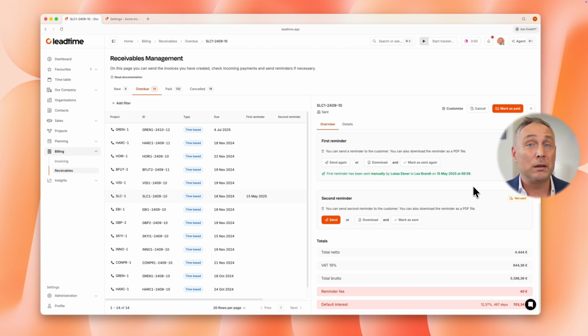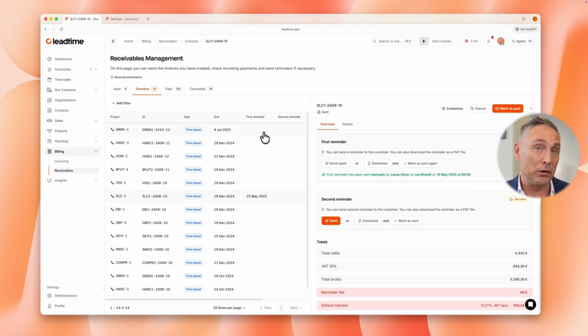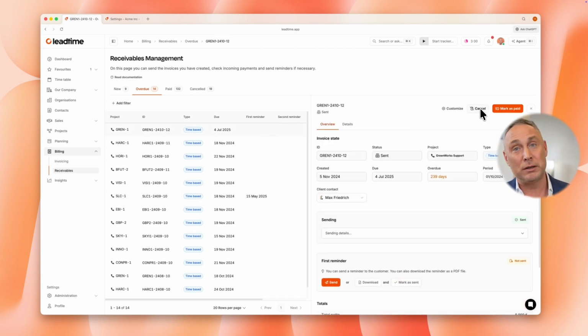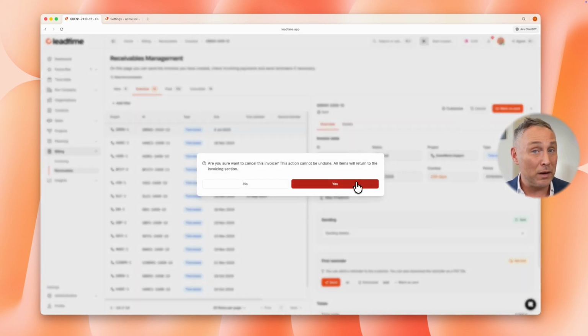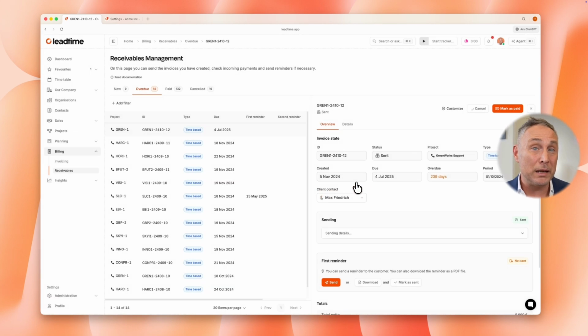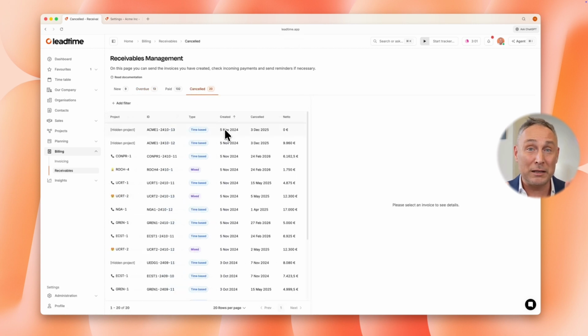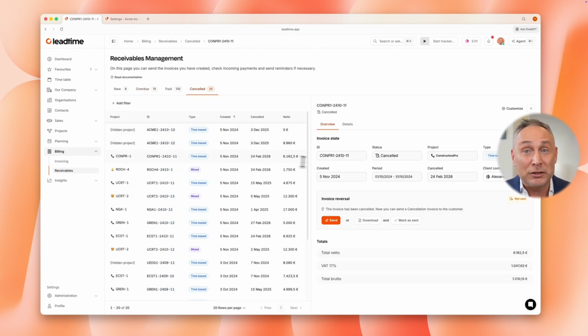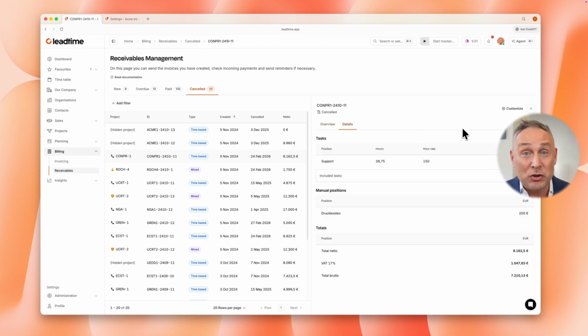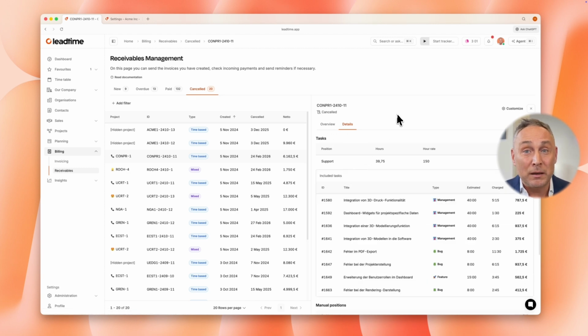Finally, a scenario that hopefully doesn't happen often. You need to cancel an invoice, maybe because of a calculation error or an incorrect service. In the detail view, I click Cancel. Leadtime automatically creates a cancellation invoice, a negative credit note that neutralizes the original invoice. The cancelled invoice moves to the Cancel tab. The original items are pushed back into the invoice review. You can correct them and create a new invoice.